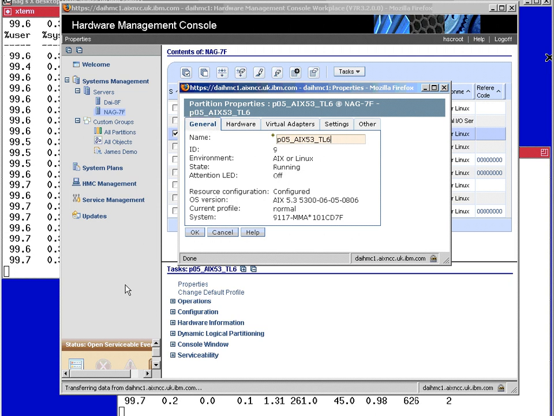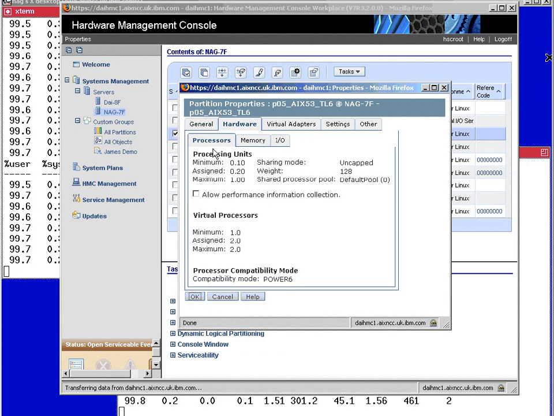This is a Hardware Management Console 7, HMC 7, which can control Power 5 or Power 6 based machines. And a nice feature here is this is reminding me that this is AIX 5.3, maintenance level TL6 service pack 5, which is a nice feature, but that's sort of by the way. If we look at the hardware, we have the processors, memory, and I/O. We have some of the details that we saw on the screen, and we have a flag here that is unchecked. We have Allow Performance Information Collection.